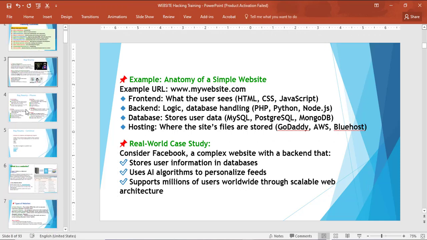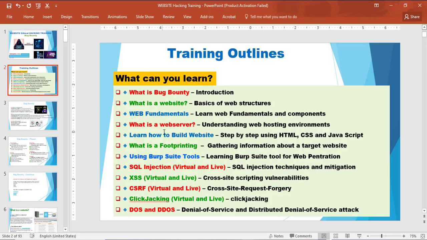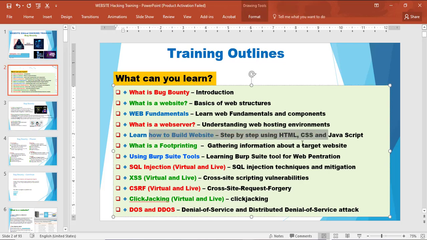concepts. Okay, which ones here? First, we can show you how to build a website step by step. Then I can give you some fundamentals and components of the website. Okay, then we do footprinting to gather information, and we do Burp Suite. I can give you detailed Burp Suite training, how to do brute forcing and some web attack scenarios as well.